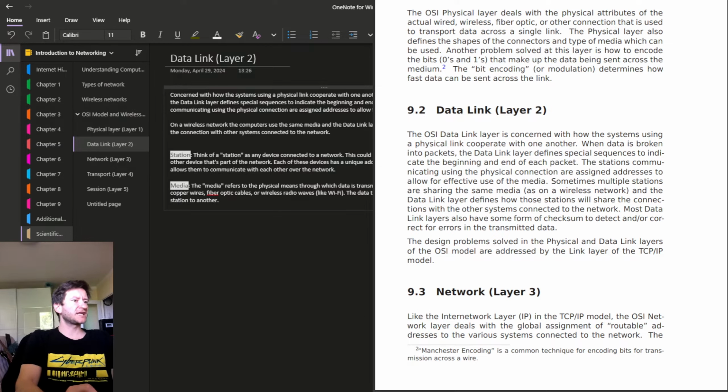Most data link layers also have some form of checksum to detect corruption or errors. But didn't we actually talk that the transport layer is gonna... Anyway.